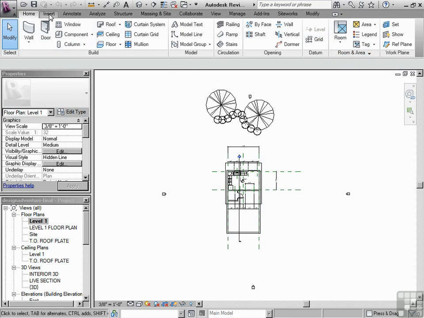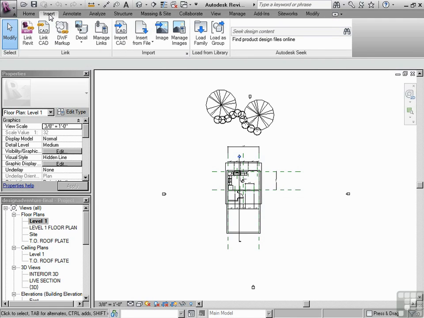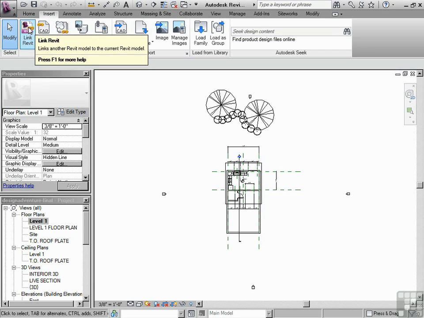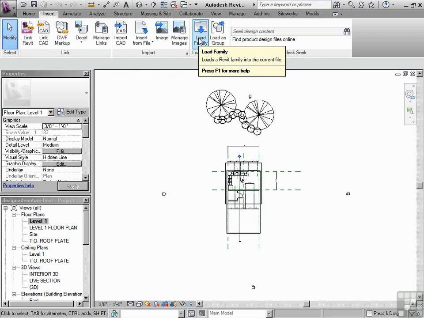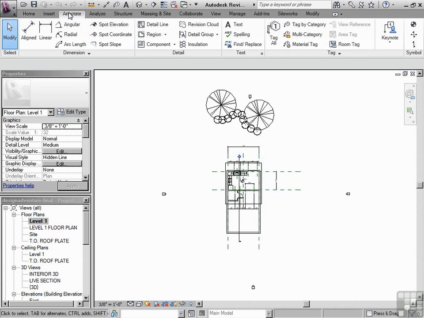You also have Insert. For instance, if I want to link a CAD file or link a Revit file, those tools are found there. Or if I want to load a family, it's found here as well. Annotate has a lot of the annotation type tools, dimensions, text.